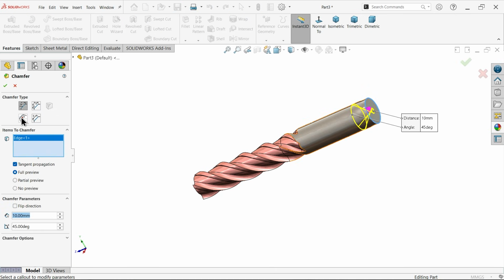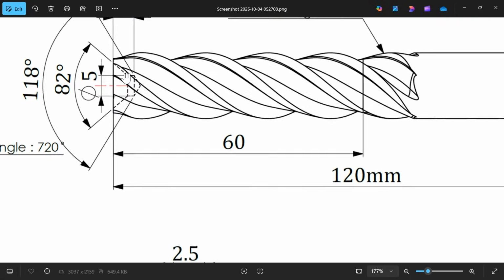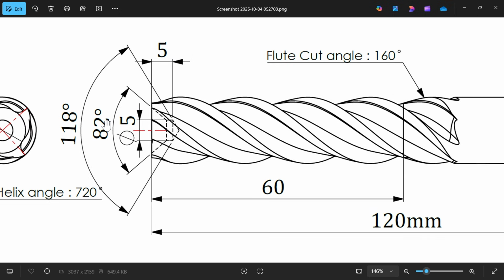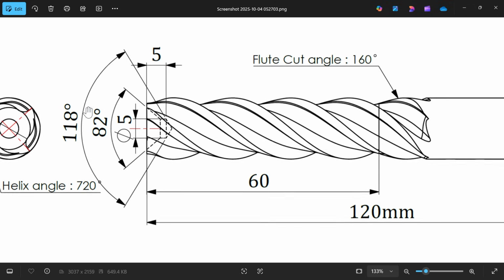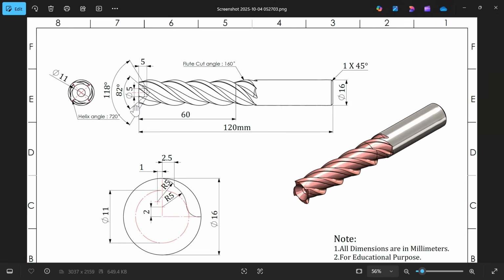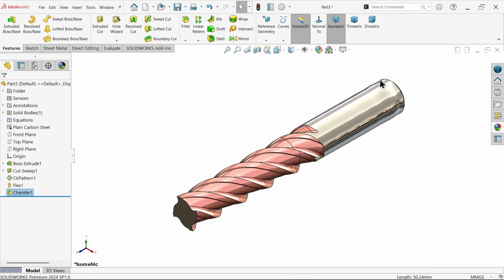Now keep chamfer type angle distance. Tangent propagation we don't need here, so here let me set 1 into 45 degree. Now inside there is one cutout. This is a kind of countersink. Depth 5, diameter 5, angle 82, drill angle 118, and the outer diameter 11. Fine. See angle and everything.